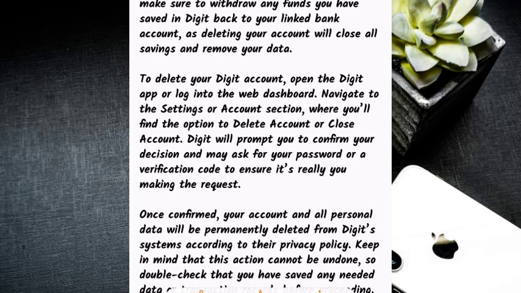So to delete your Digit account, all you got to do is open the Digit app, or you can choose to log into the web dashboard. But once you're in, navigate to the settings or account section, where you're going to find the option to delete accounts or to close accounts.